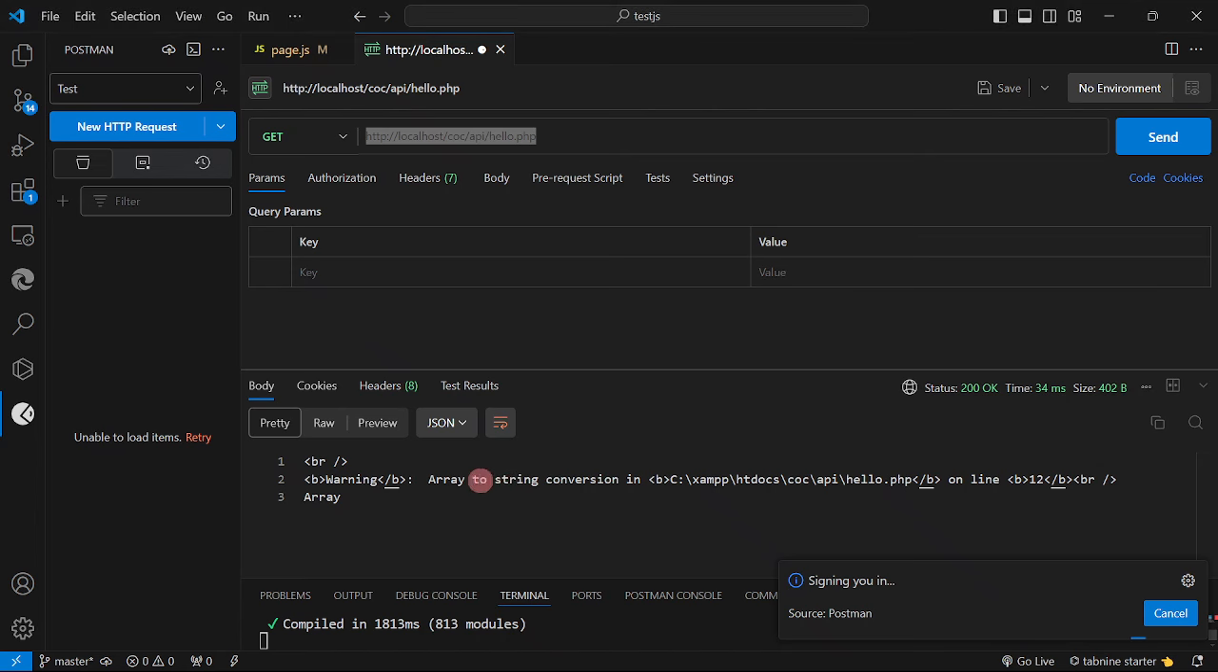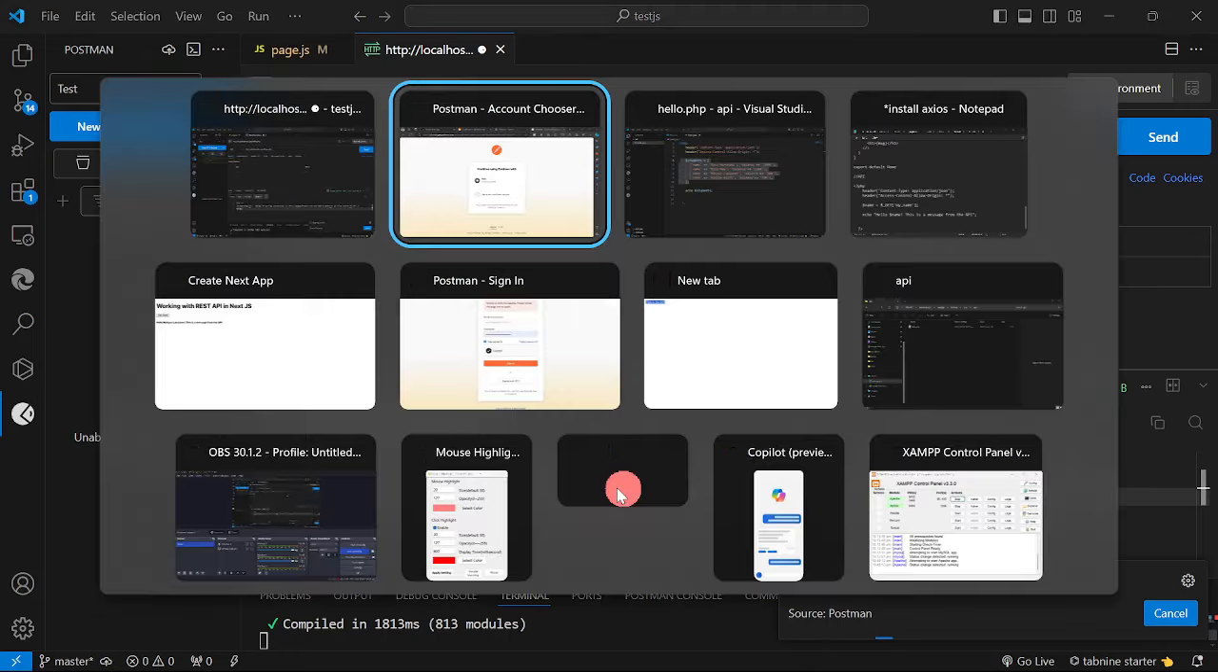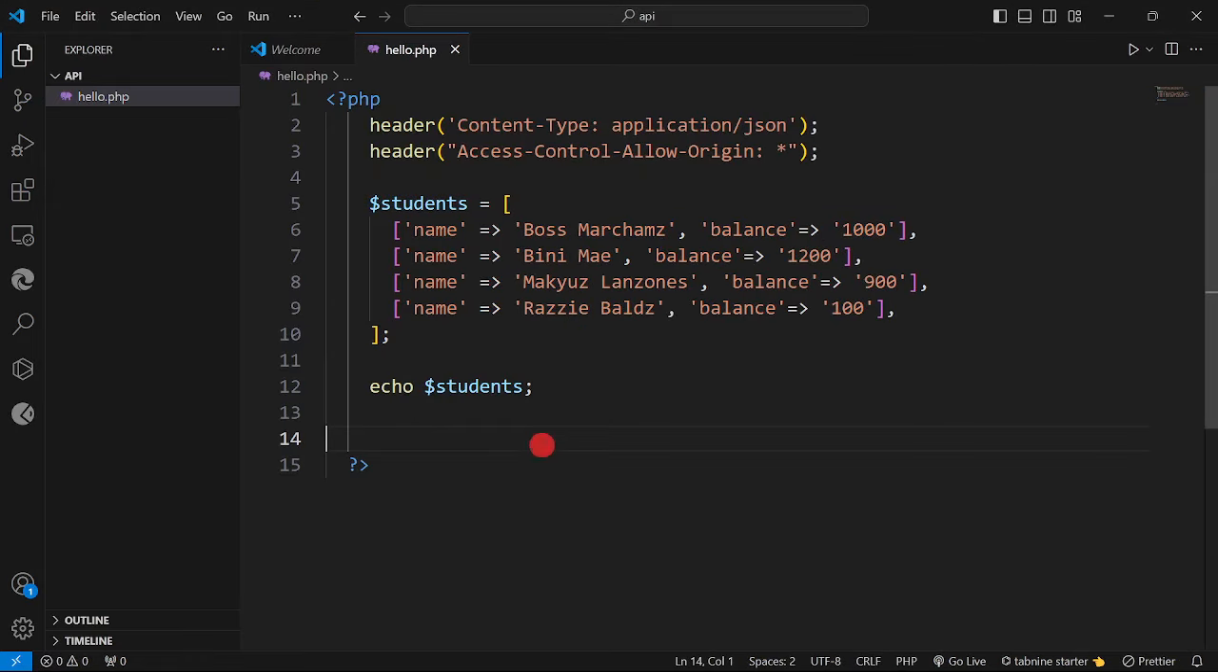There is an error. It is actually an error from the API. So as you can see, we have an error in the PHP alone. That is why it's good to test it first in Postman before testing it in our application. Okay, what's the error here? Array to string conversion.